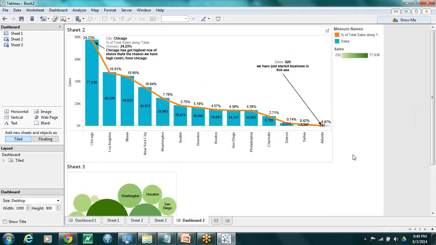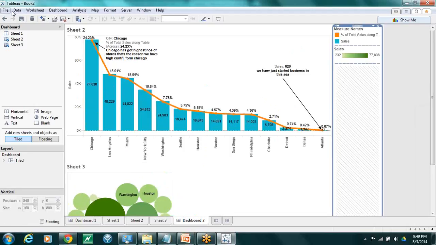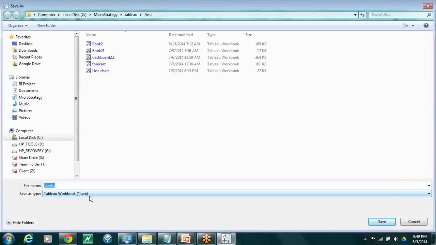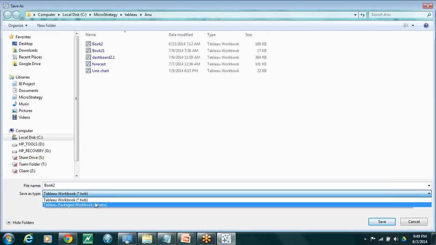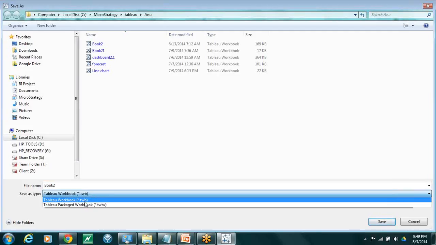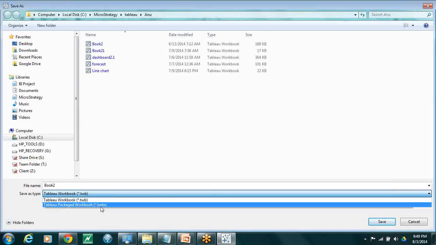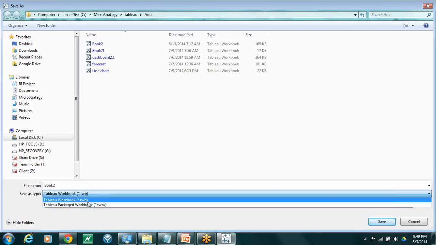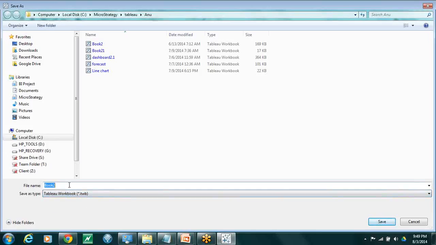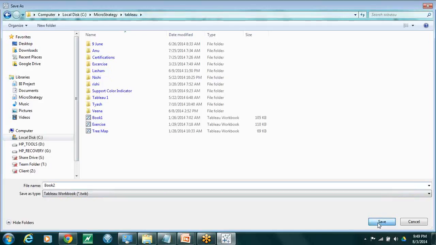That's TWBX. So if I save it, this is TWB. We can save it in TWBX as well. So there are two options: TWB and TWBX. BX basically stores all data along with the visualization. This one just stores the visualization. Okay. So you want to refresh it when you want to see the data.